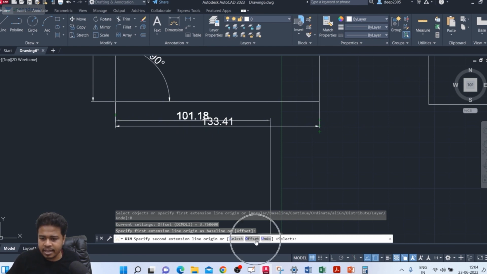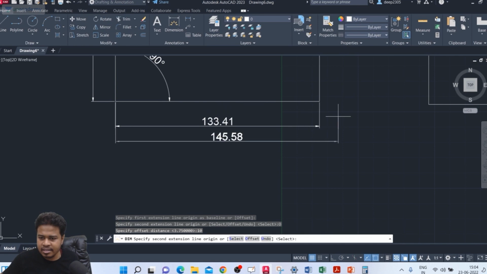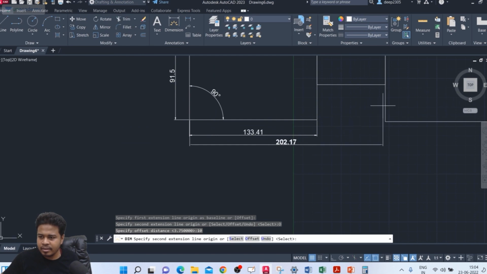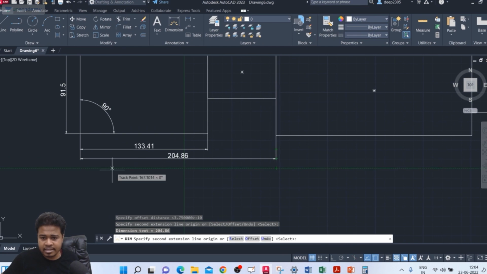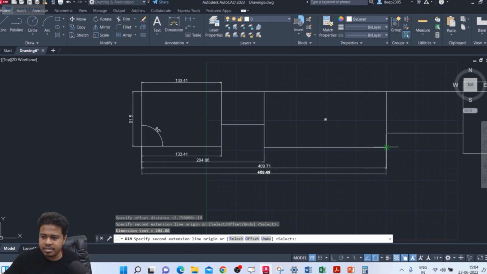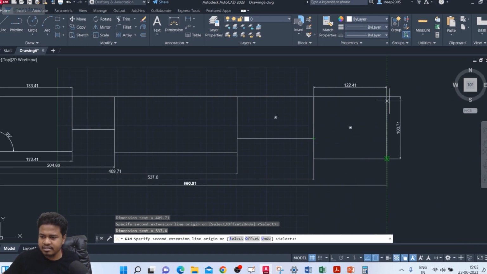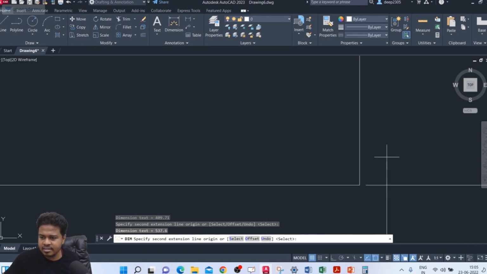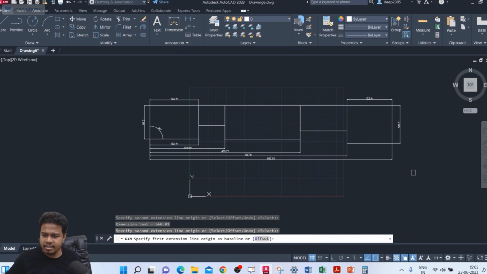So you can go to offset right here. As of now, the offset distance is 3.75. You can increase it by 10. Now you can see the distance is somewhat more. Now click on this point. Again, once you click on this point, it takes this as the baseline and creates dimensions like this. You can see the arrow size is quite small. We can increase or decrease that as well. So like that, baseline works.